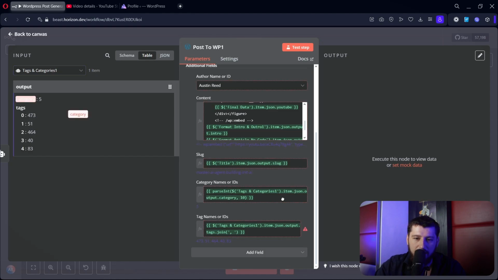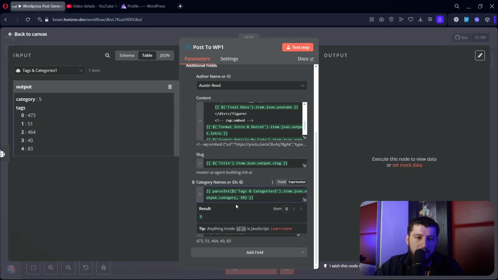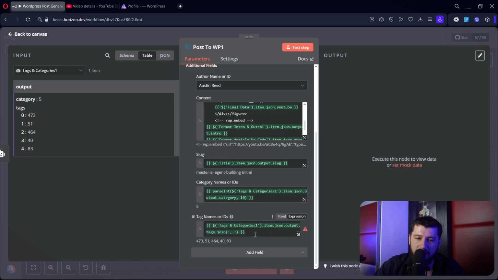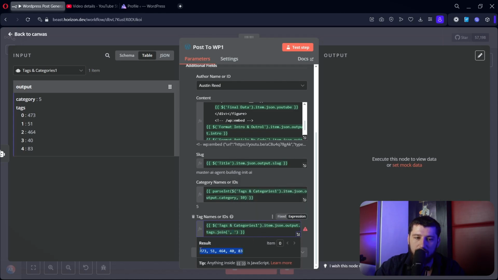Now this one is a little bit different because when you drag and drop it, it's going to look like this and it's going to error. What you need to do is put parseInt and then the name of the node previously, which is tags and categories 1, .item.json, .output.category. So this one turns it into a number instead of a string so that it can select the right category. Now for tag names or IDs, you essentially need to do the same, except you need to put .join with a comma and a space. So we get this result here.